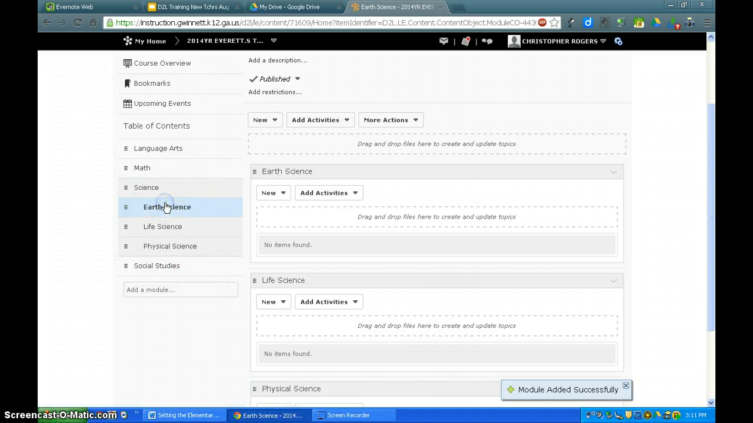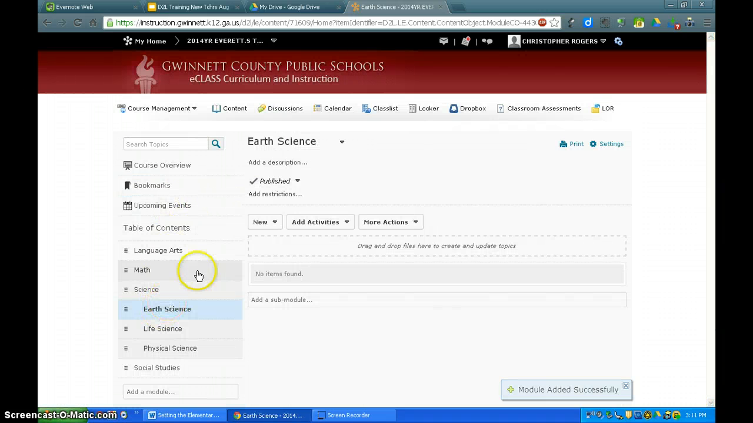And so maybe under Earth Science, once I select it, this is where I want to start doing my activities for the kids. I've really done nothing but create an organizational structure so far. Feel free to organize it however you want to. You can see some examples of how some other people have organized theirs.